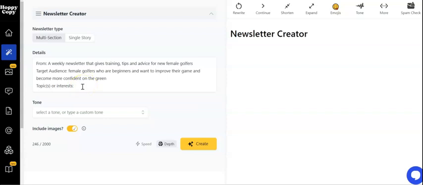If I was going to use ChatGPT in combination with this, I could go over to ChatGPT and use the free version and ask it for some ideas. So I could have the from and the target audience. I just cut and paste this bit into ChatGPT and say, give me 20 ideas of topics that I could write about in my newsletter, and then I could cut and paste one of those into here.